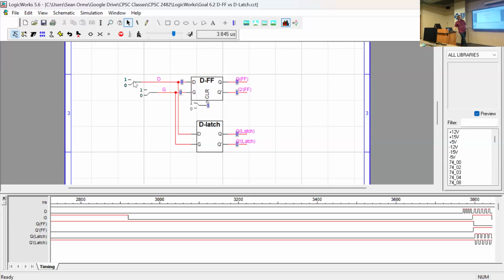Okay, G goes back to 0, nothing changes. I'm going to set that to the opposite value of what my flip-flop is, and then set G high, and we see it changes. And then I can flip back and forth, only the latch changes. That's the difference. Let's look inside this flip-flop real quick.